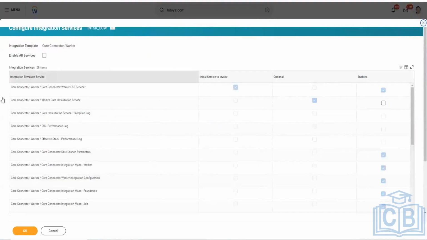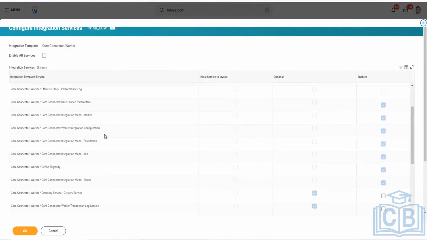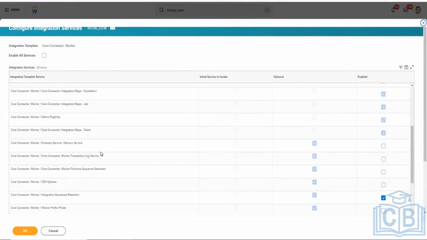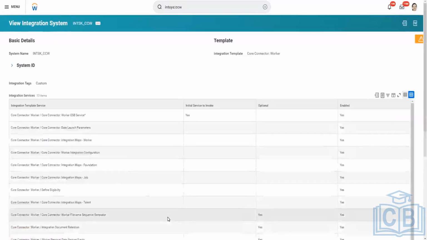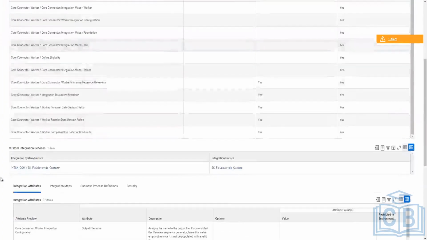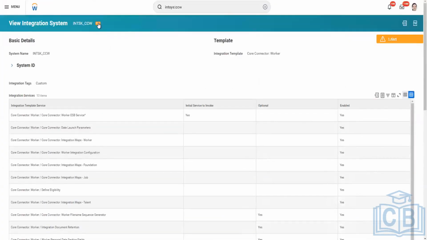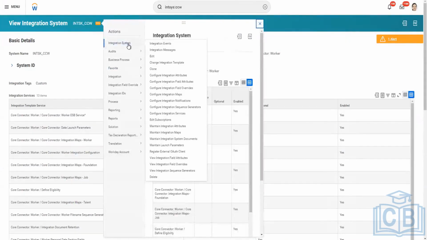When you click on configure integration services, here you will be able to see one sequence generator, the core connector worker, file name sequence generator. Just click on this. Now you will see one option to configure the sequence generator. You can go to the integration related action, again go to integration system, and here one option is enabled, that is configure integration sequence generator.